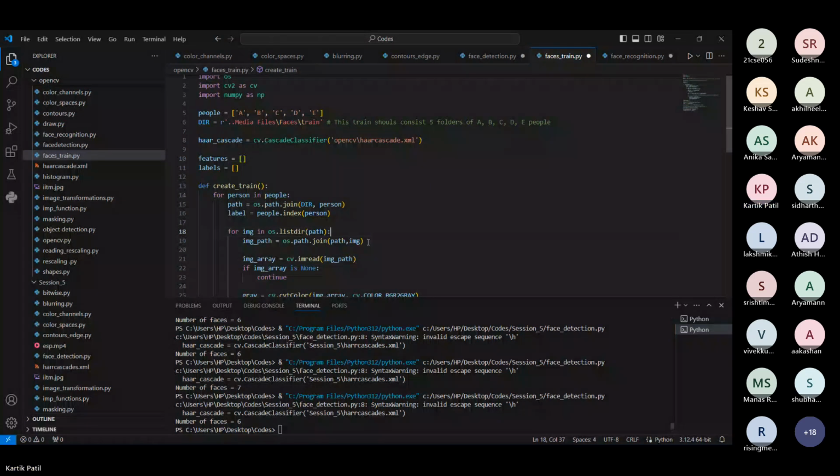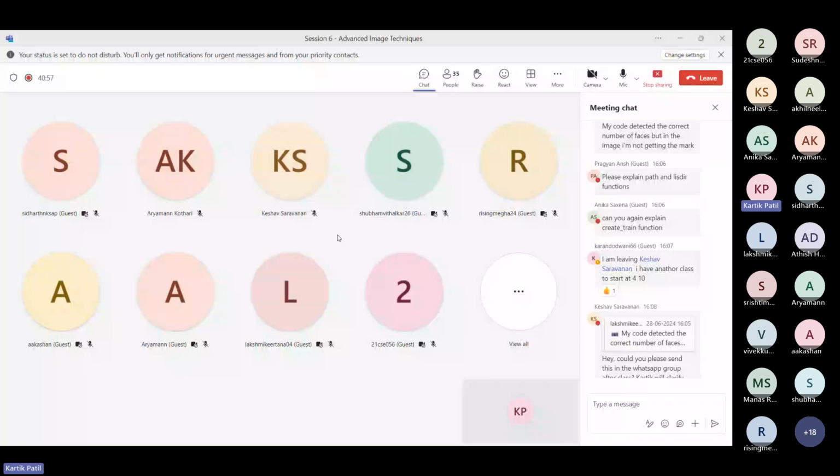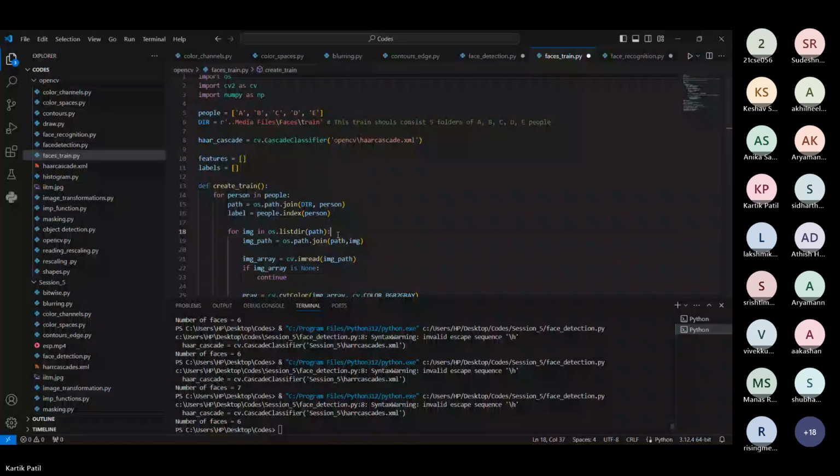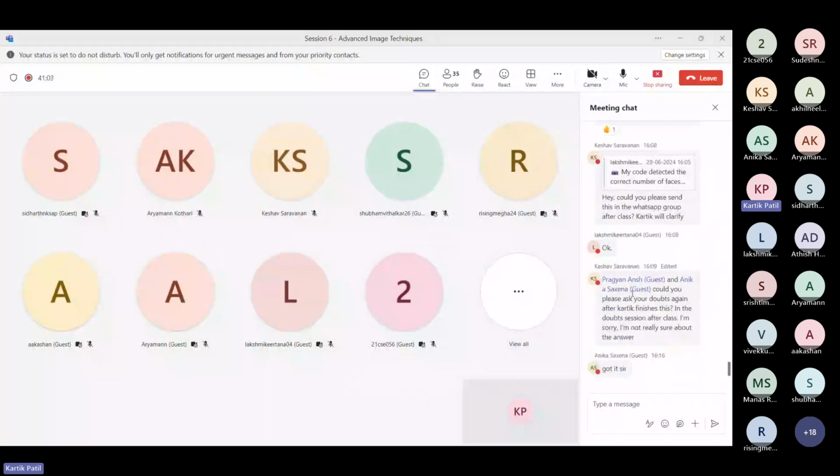Okay. Explain path. Path is a variable name. Okay.